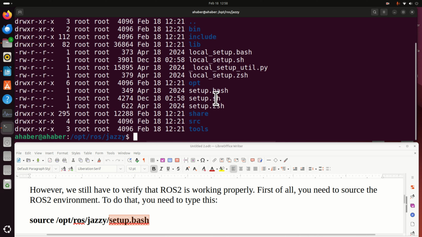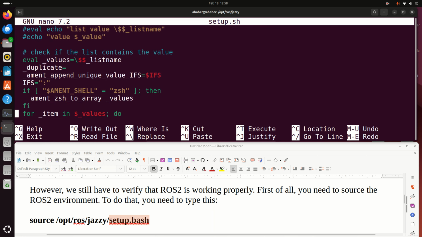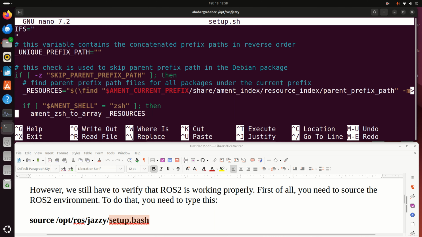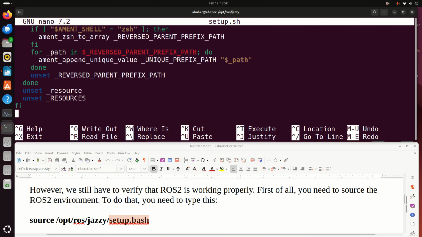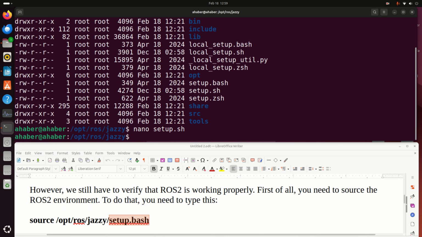So there is this setup.sh file. Let's look into the content of this file just out of curiosity and to see what's happening. Good. You can see what's actually happening behind the scenes and what sourcing means. That is, we have to set a number of environment variables, we have to set paths and a bunch of things such that we can compile and execute ROS2 packages and programs. So let's exit by pressing Ctrl+X.